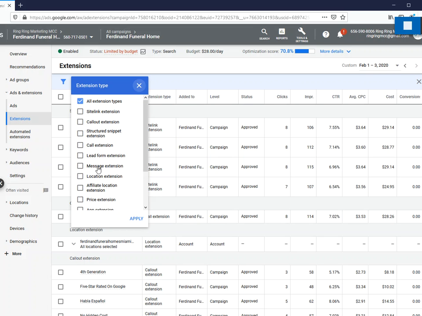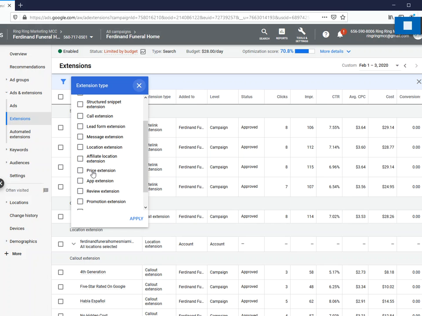Message extension, people can text you directly. That's a good one to use if you're really by your phone all the time. Certain industries work very well. Location extension, I will always enable that. If they're relatively close to you, the address will be displayed. Pricing extension, you can put "from", so you don't need to put the exact pricing. You can put from cremation starting at 1100, or you can put your packages in there.